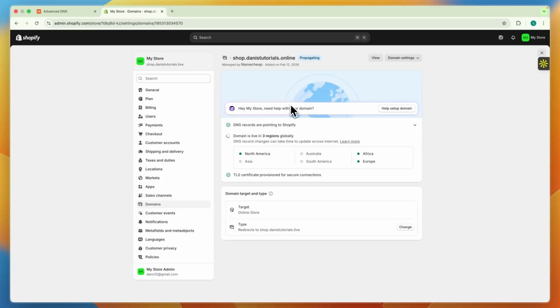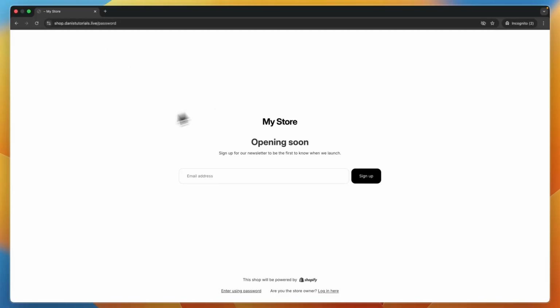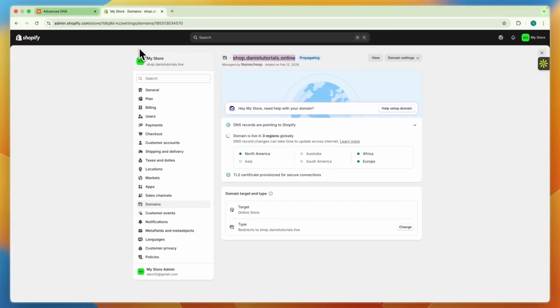But now when I open up this domain, it will lead me to my website. As you can see here, if I search for my domain, it now leads me to my store, which is currently closed. So for me, it takes me to the password page right here. But that's how you can connect your Namecheap domain to Shopify.